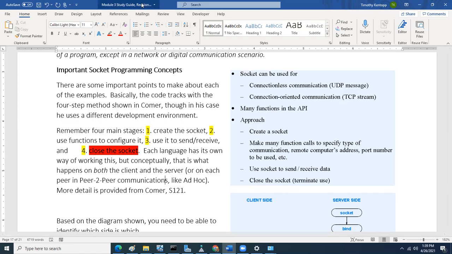Oh yeah, there's a revision 2A that I'm working on here. I've just changed a couple of details at the end of this study guide. So I do have an update for the study guide. This is on slide 121 in Comer.